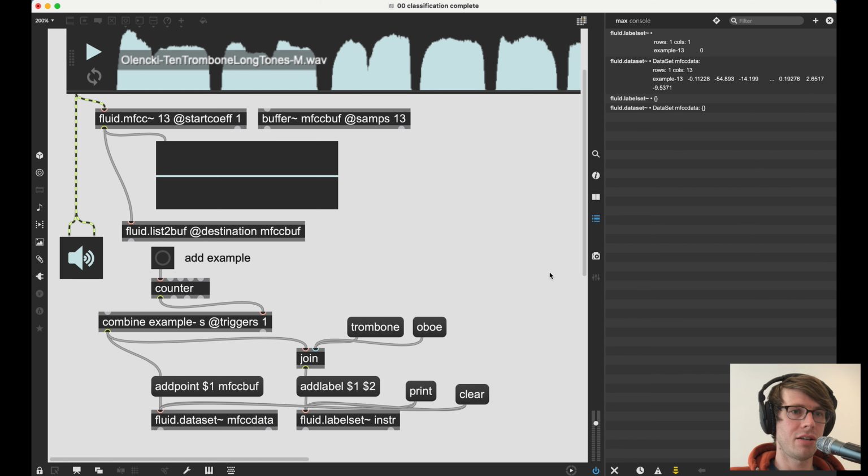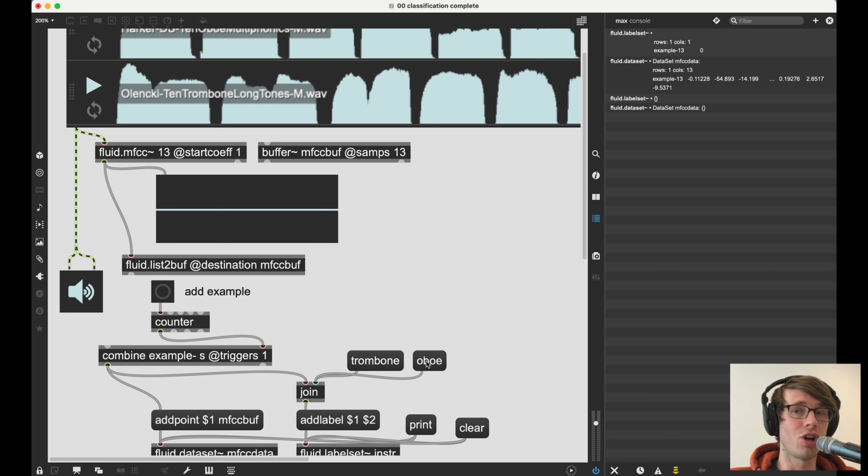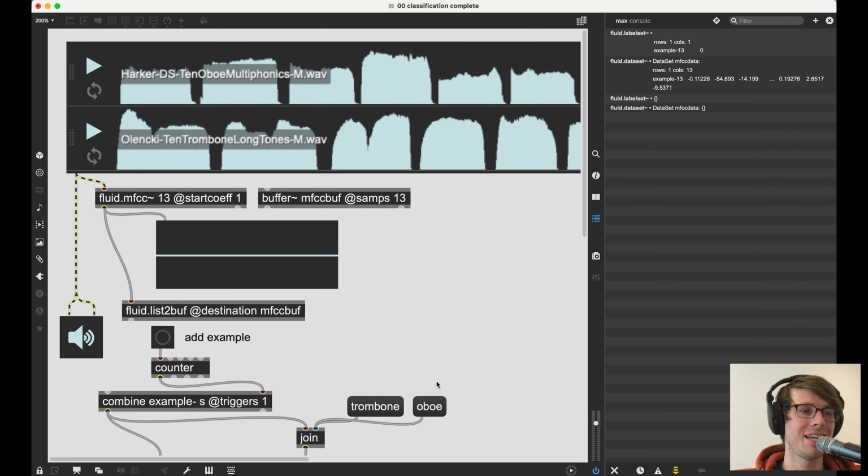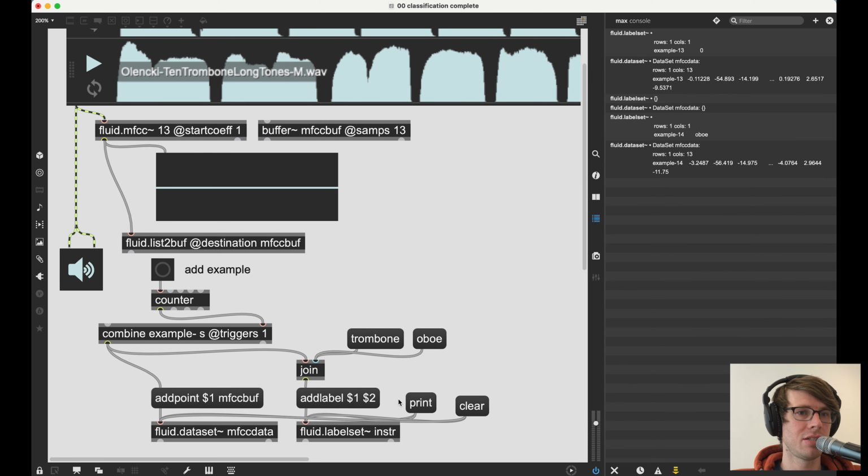And then print it again. Okay, we can see they're both empty. Now we'll make sure to actually store the word oboe into the cold inlet of join here. So let me hit oboe, then play some oboe multiphonics. And while it's playing, add an example. And now print it. Great. And now my example 14 has the label oboe next to it.